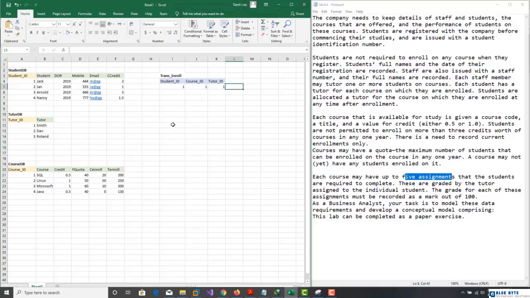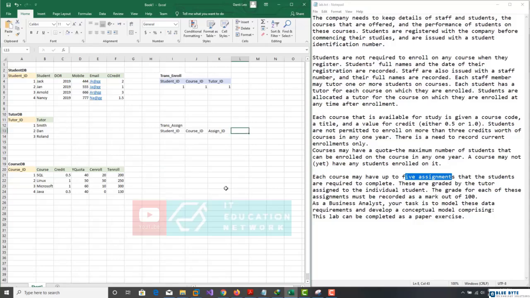That's why it's better to design another transaction role. And in this transaction role, we can call it like this, assignment, like this. Now with this one you can do the following. You can add student ID, then you can add course ID, and then here you can add assignment ID. And you might ask, and we need also to add the tutor ID. There is no need for that. I will tell you why. And finally we need to add the mark for this ID.